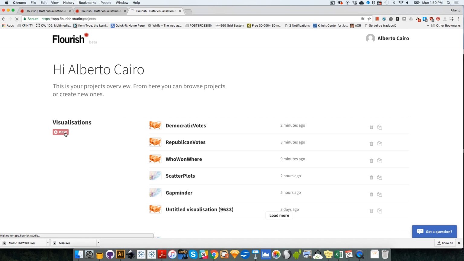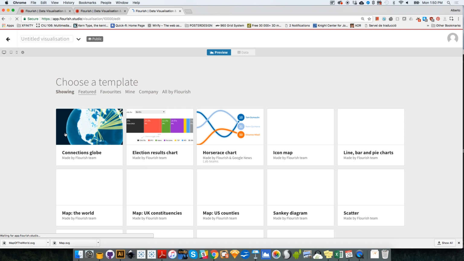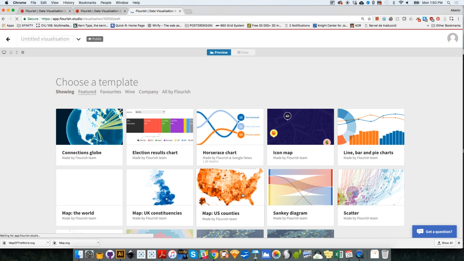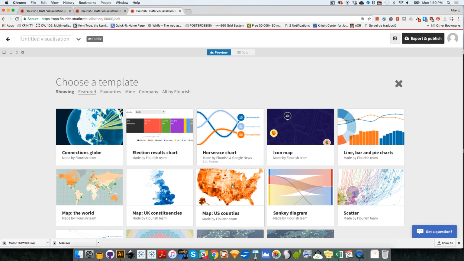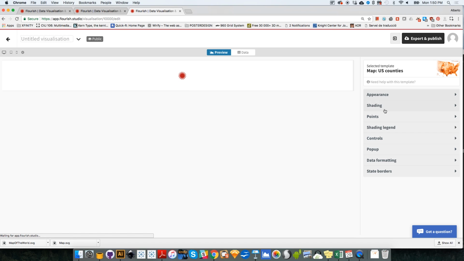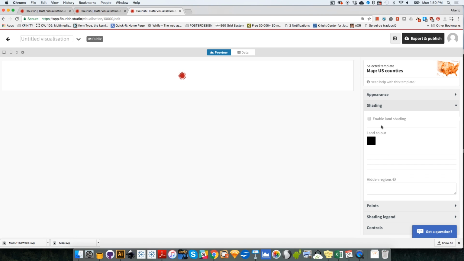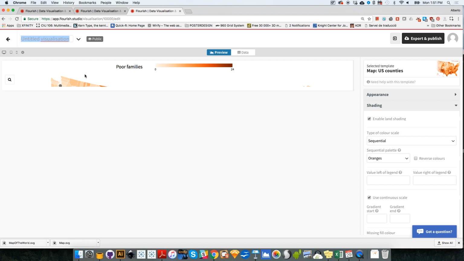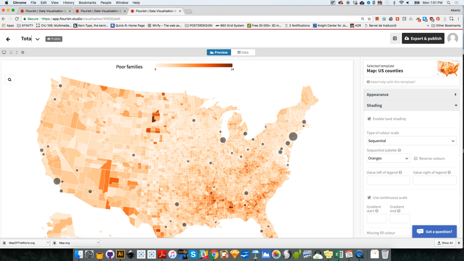So I'm going to click on New. For this, we are going to create a new map because we are going to load point data rather than shading data. So I'm going to click on the template that says U.S. counties. And in this case, while the map loads over here, we are going to go to the right column, and I'm going to collapse appearance and expand shading. And I'm going to disable, actually it will be disabled by default, it's still loading. While it loads, I could just change these. For example, let's say that we want to do total Republican votes or something like that.